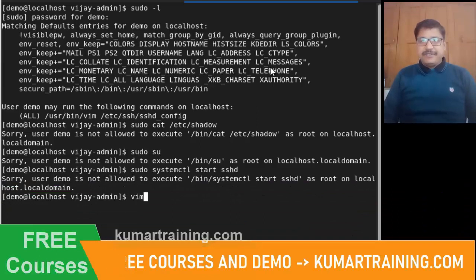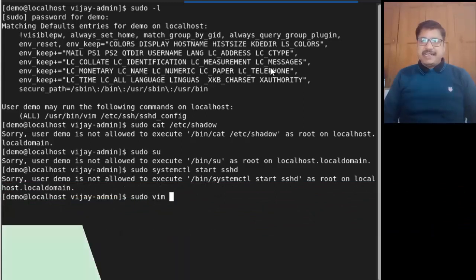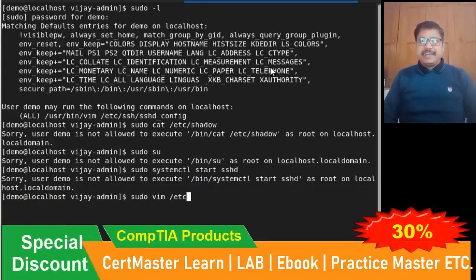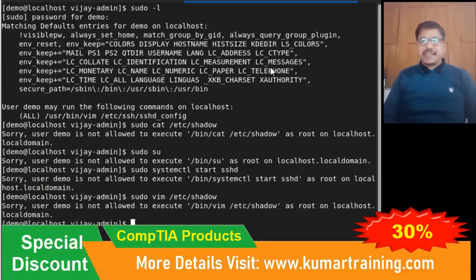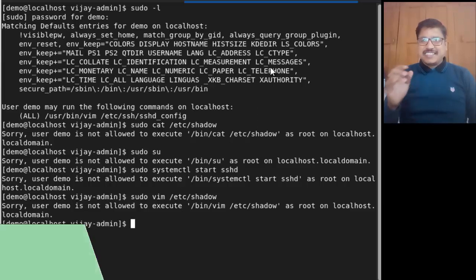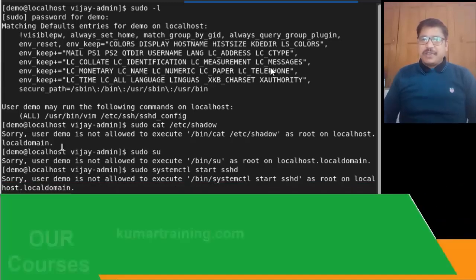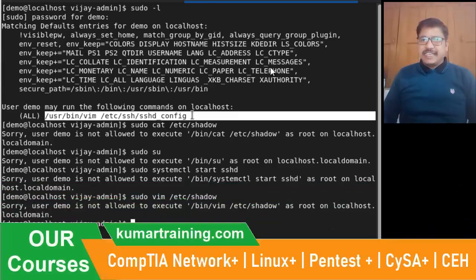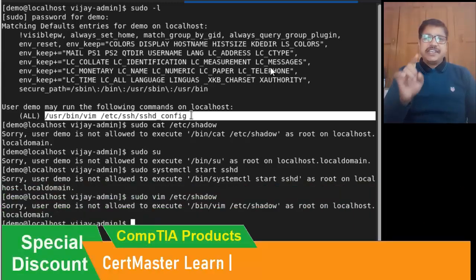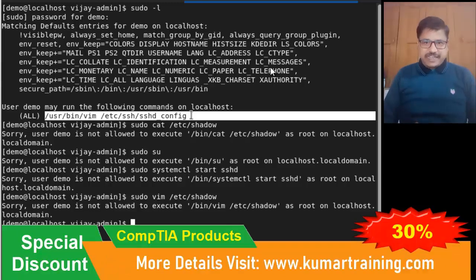Even if I use the VIM editor in the same case to open /etc/shadow, not allowed. The only thing allowed is access to the configuration file of the SSH. Why? Because here on the screen you can see there is a sudo permission using the VIM editor to access the SSHD configuration file only.